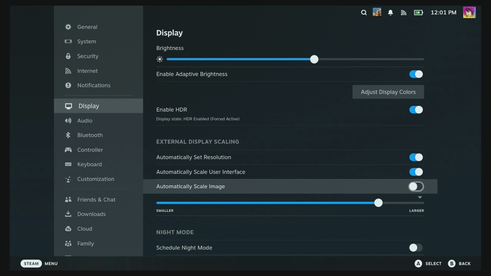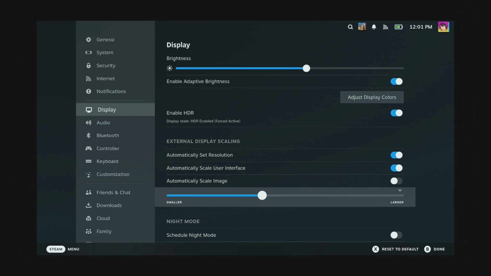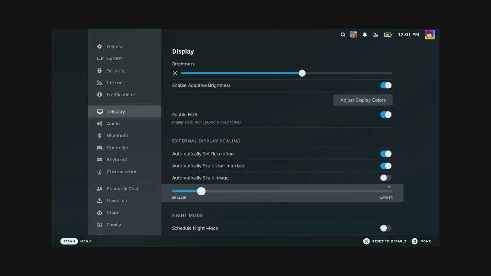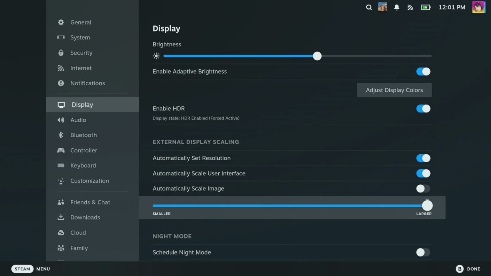This is more relevant for TVs with overscan. If you have a TV with a healthy amount of overscan, then you can disable this option and then change it to fit all of your elements. Computer monitors typically don't have overscan issues, but sometimes TVs do, so it does make sense to turn this off and then change the scale as needed.